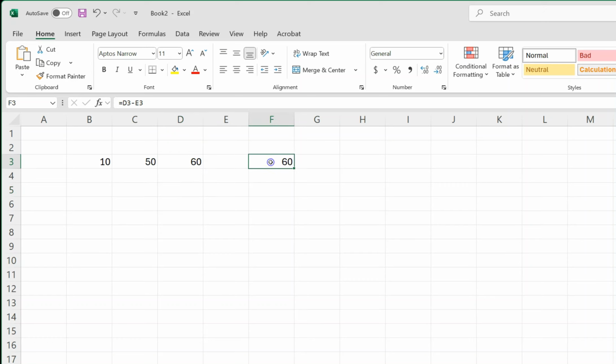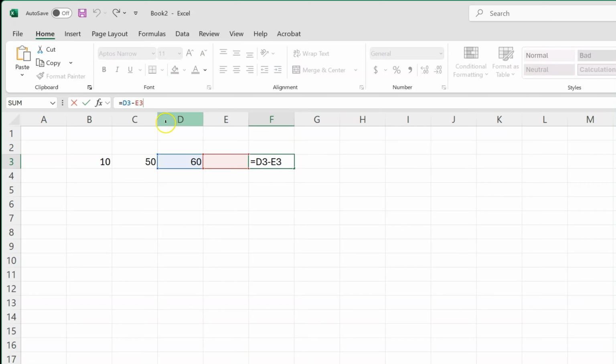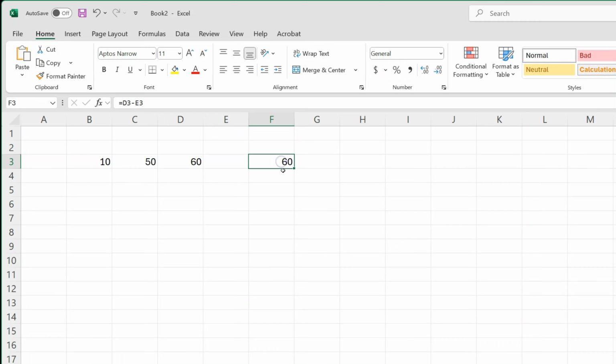Now on this cell here, there is another formula. And one good thing about Excel, when you click on the formula bar, you will see the color coding here. So this is the cell D3 and this is E3. For this specific cell F3, the formula is D3 minus E3. If I put 30 here, this is going to change. So that's how you can easily use the cell references when you're working with formulas.